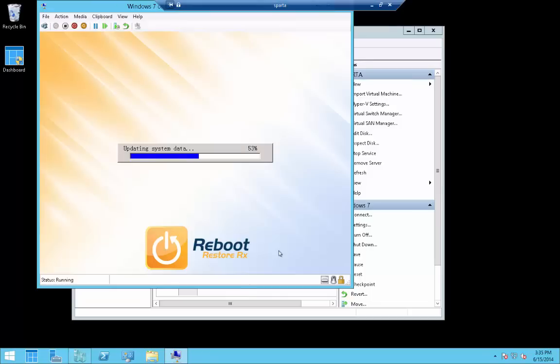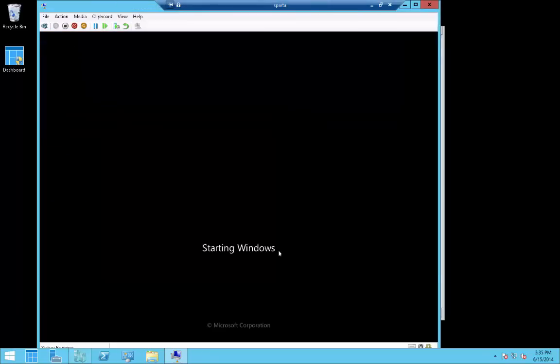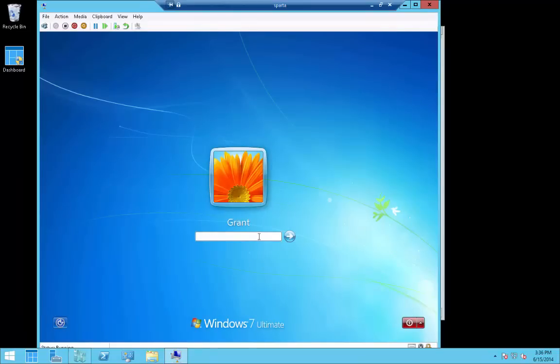And there it is. This will just take half a minute. Okay. I assigned this machine 1 gig of RAM, so it's a little bit slower. I'm going to go ahead and sign in.